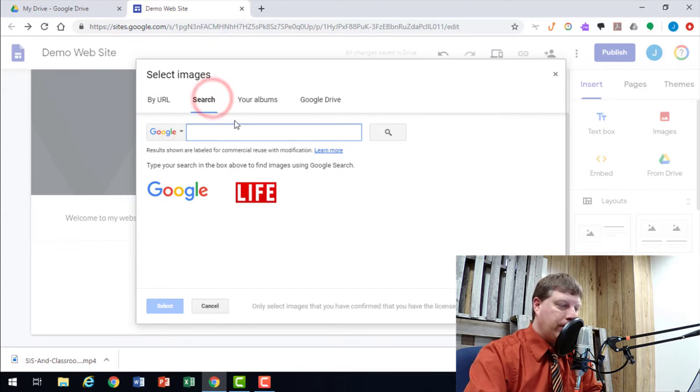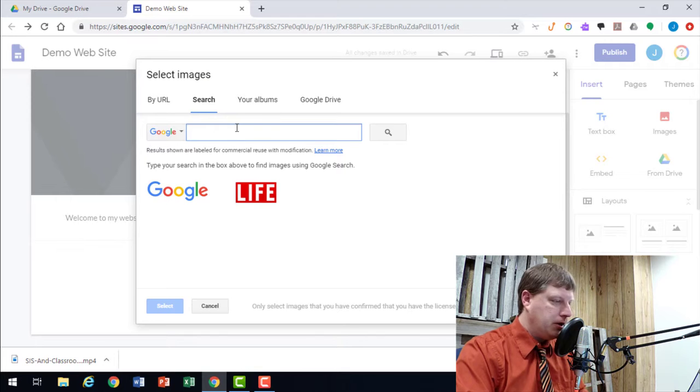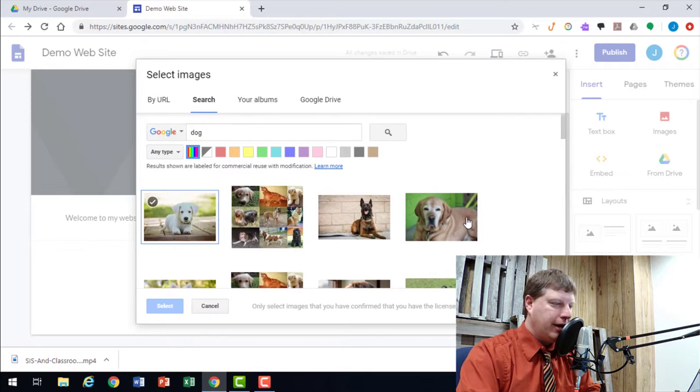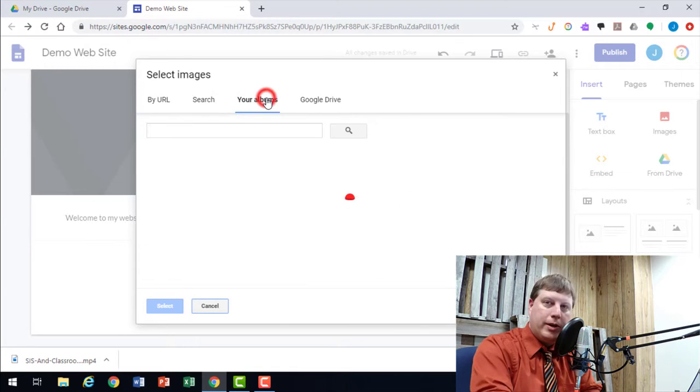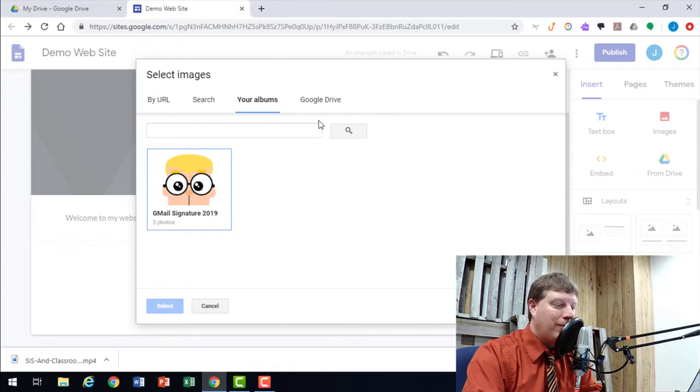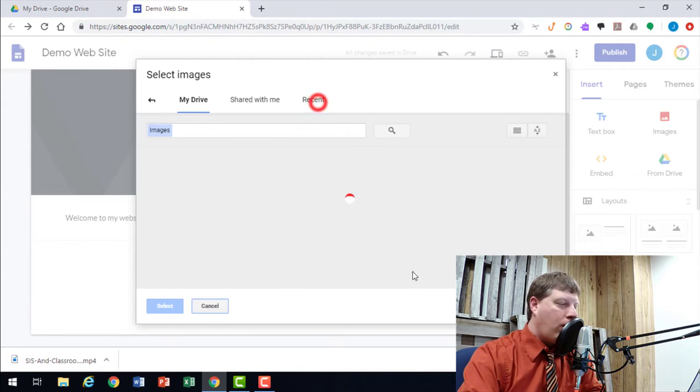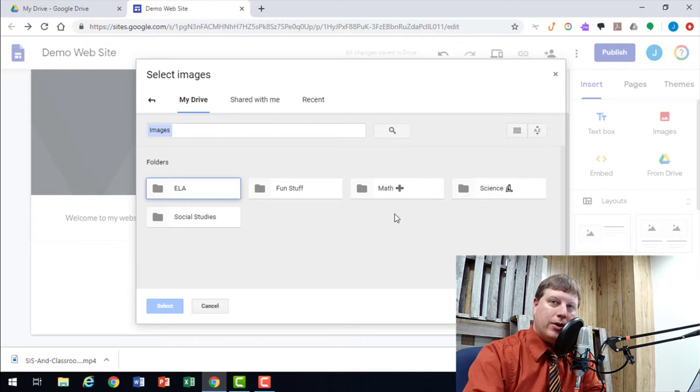I can search for something, and this is going to search Google Images, and I could just say dog here, and it'll bring up pictures of dogs that I could insert. I can also pick something from one of my albums. So we've got pictures here from my Gmail signature. These are any pictures that are in my Google Photos account. So I could pick something from there. Or I could select something from My Drive. So I click on that and I can browse around the folders of My Drive.